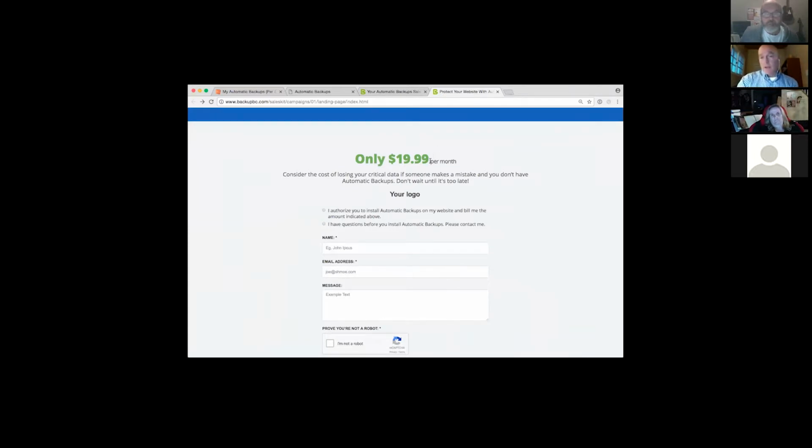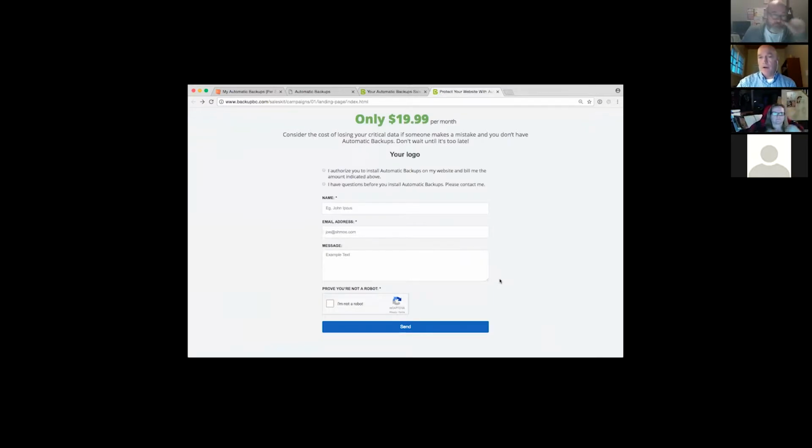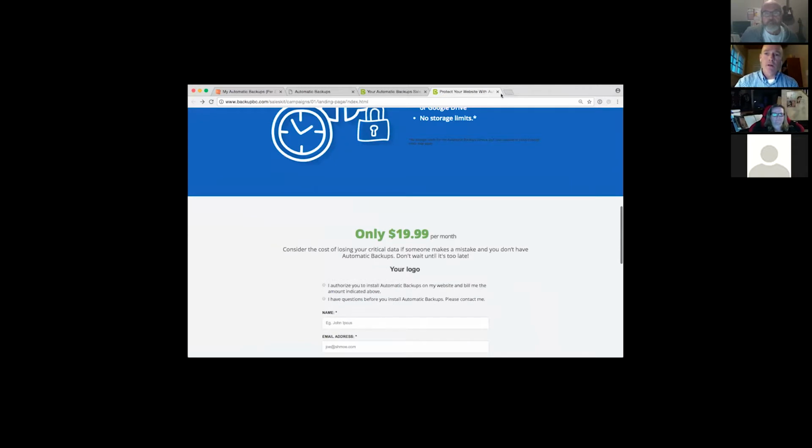And on the landing page, you would indicate the price that you want to charge your clients, and they would fill out this message, and they would let you know they're interested in automatic backups. And you could go install. Oops, I'm fighting my little controls here.